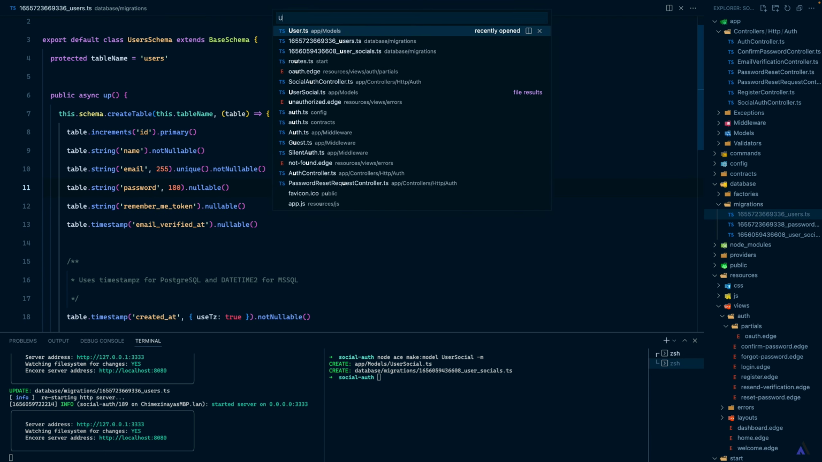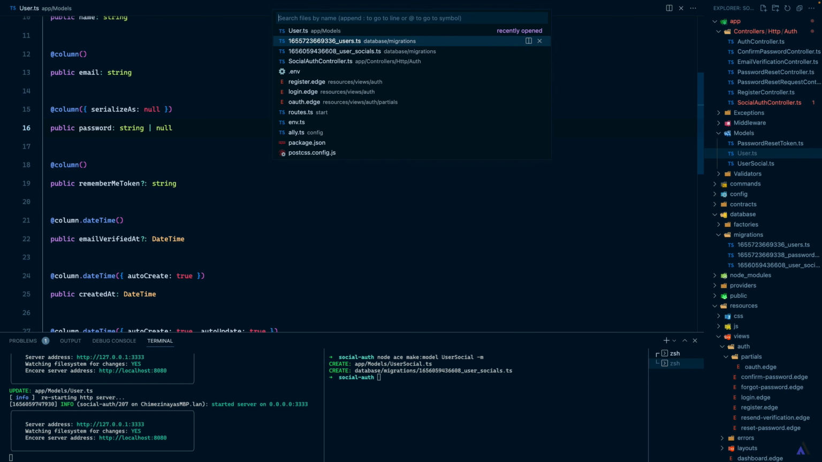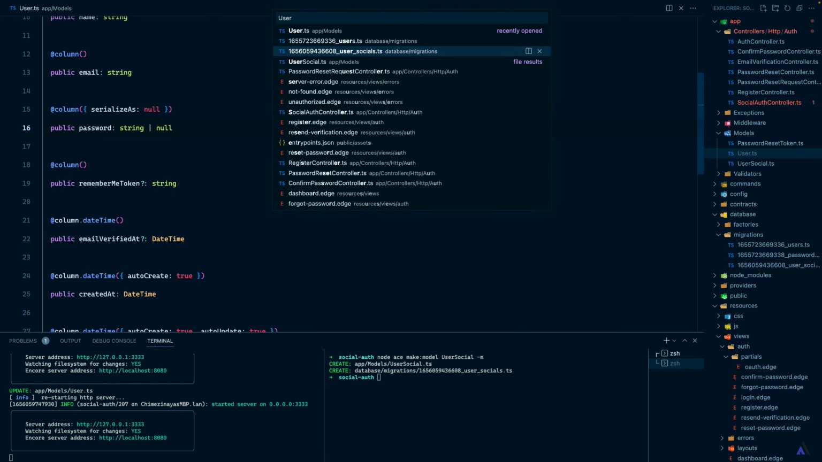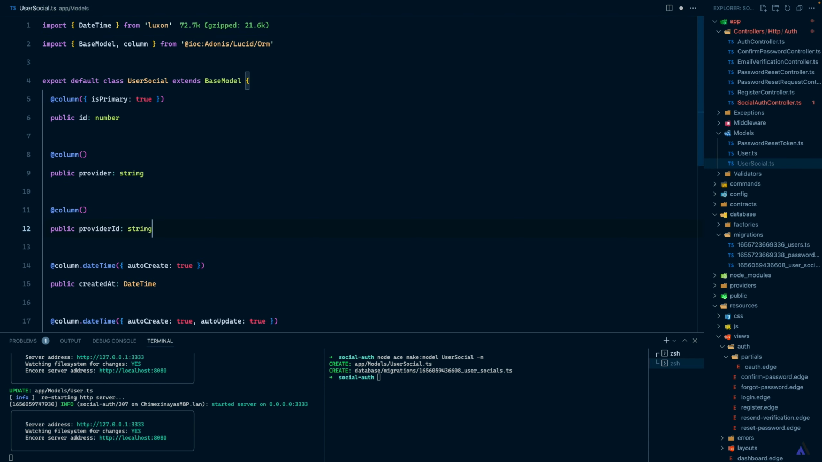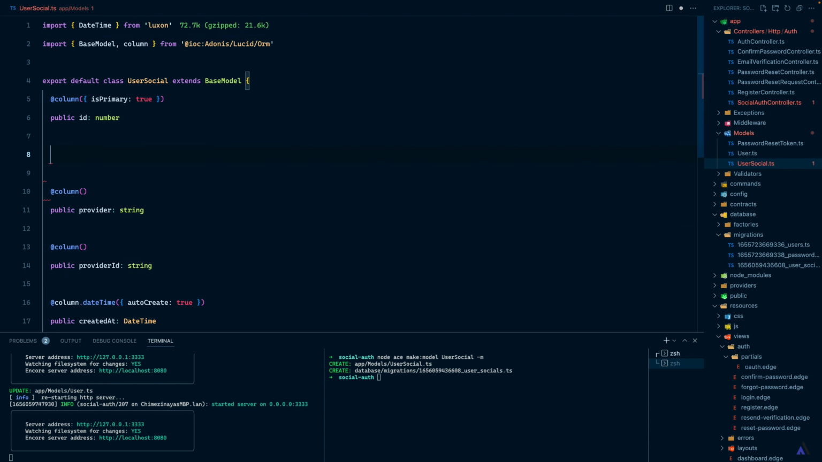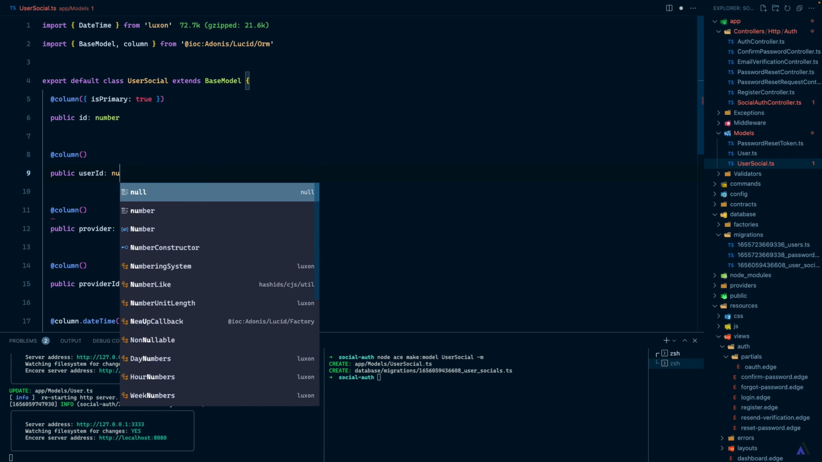And update the user model as well. I'm going to cut it since I'll be needing it inside the user social model. Then the user ID at column public user ID, which will be number.